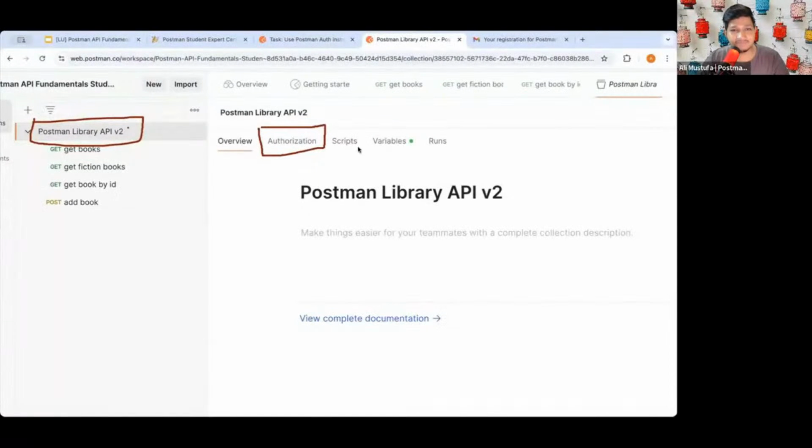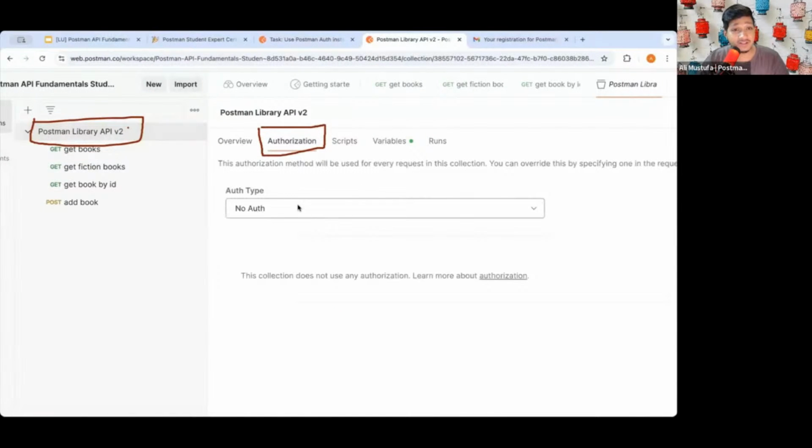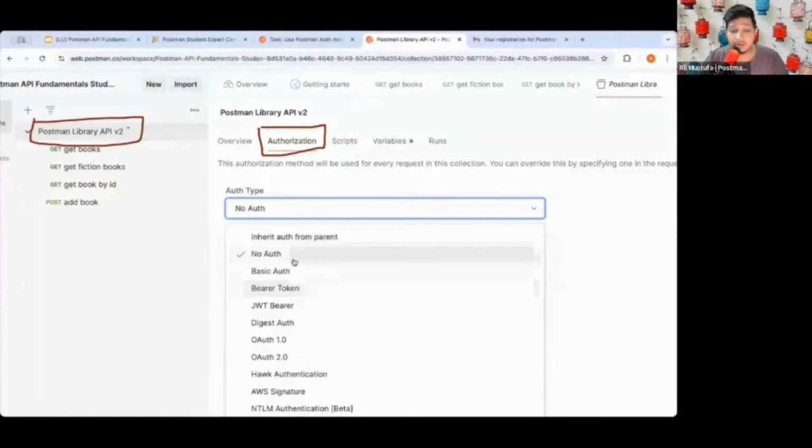So click on authorization. Once you click there, you will see no auth available right now, but we need to select API key. So click on no auth, not basic auth. We need to select API key. Scroll down a little bit.